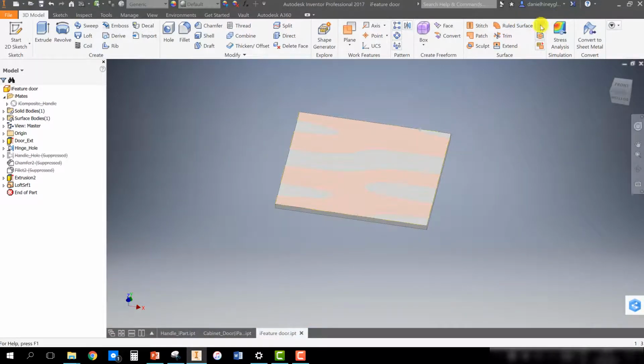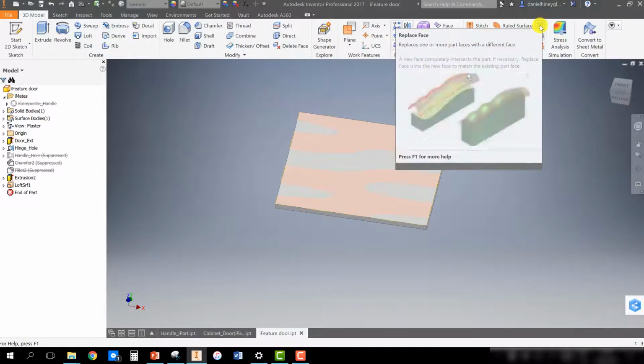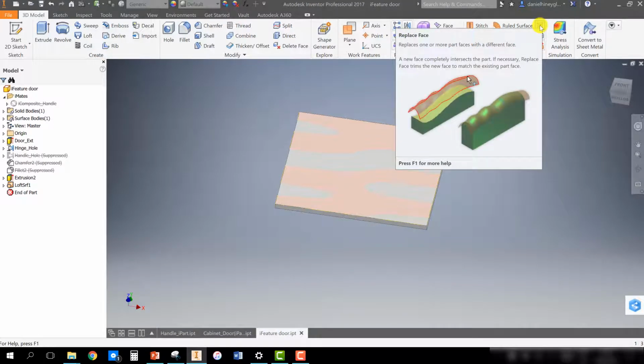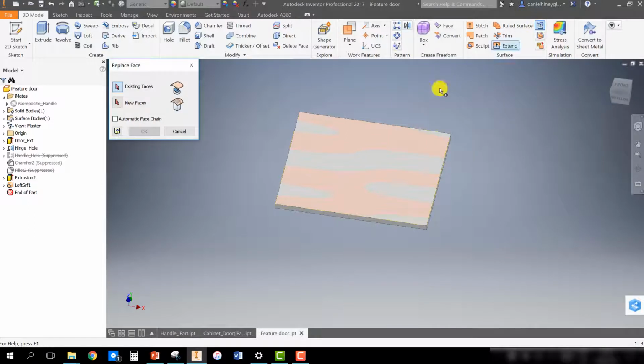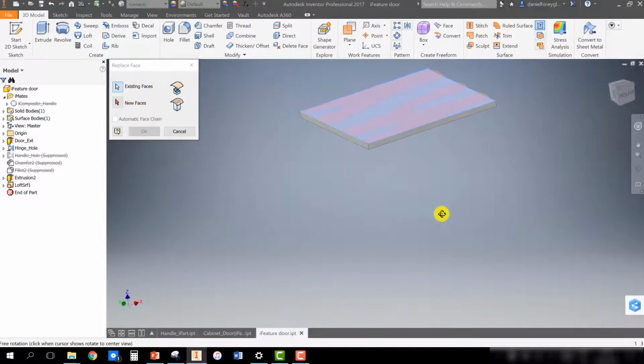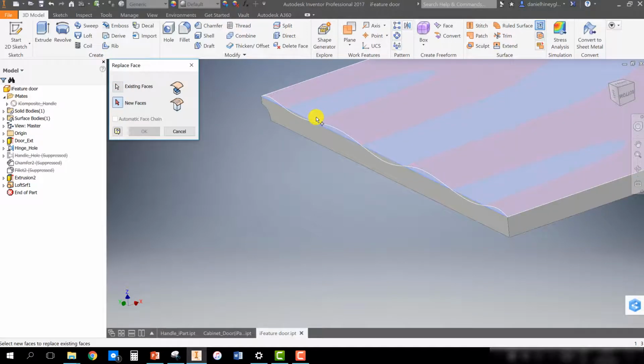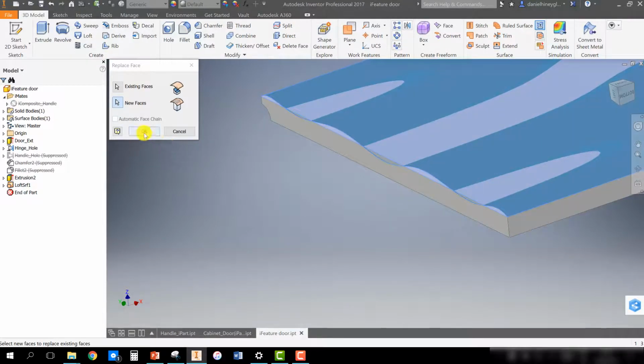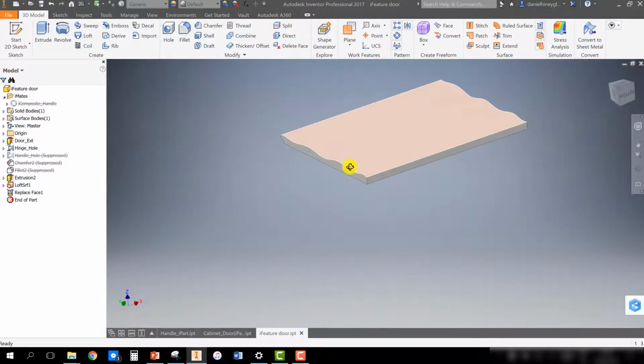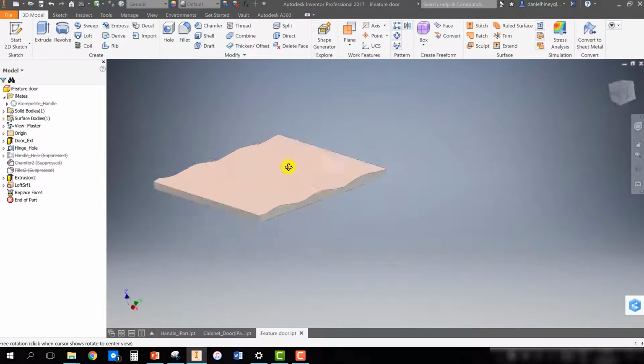Okay. Now we're going to go up on your 3D model. We're going to click the replace face, and we're going to hit the existing face, which is the top face of your door. And then you're going to go across and take new faces, and then make sure you select the surface that we created, and hit OK, and then it replaces your face with the surface.